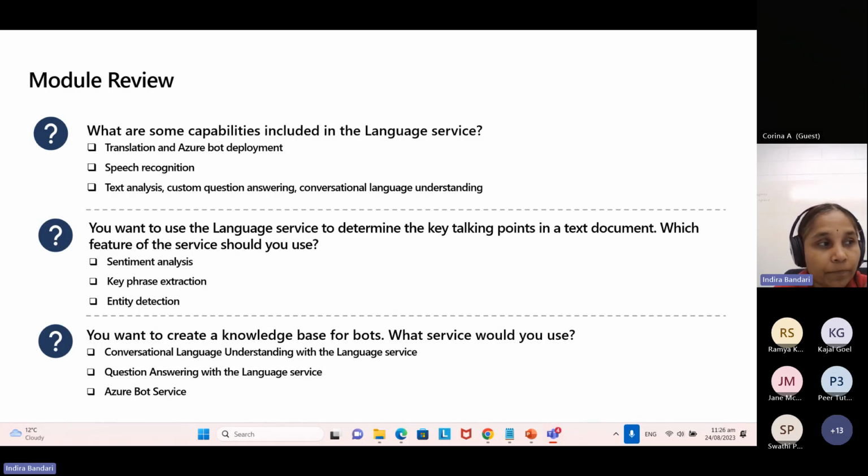Text analysis. Okay, Sunny says text analysis. What about others? Three. Yeah. Okay, Harisuta. Ramya, three. Option three. Yes. Tanuja, C. Yeah. Okay, so the majority are answering three. Yes, the language service does not do speech recognition, and does not do translation and Azure bot deployment. What it does is text analysis, custom question answering, conversational language understanding, and things like that.